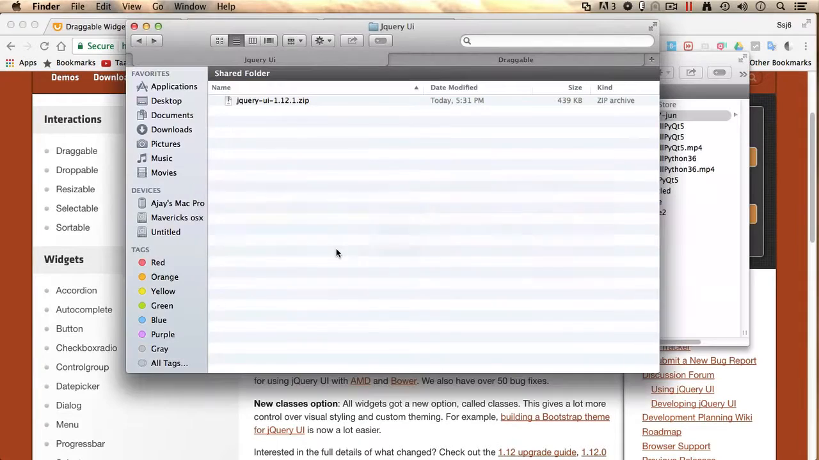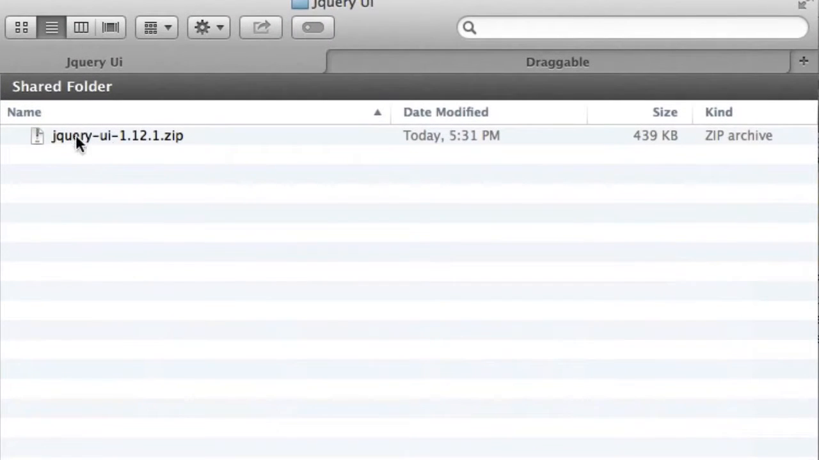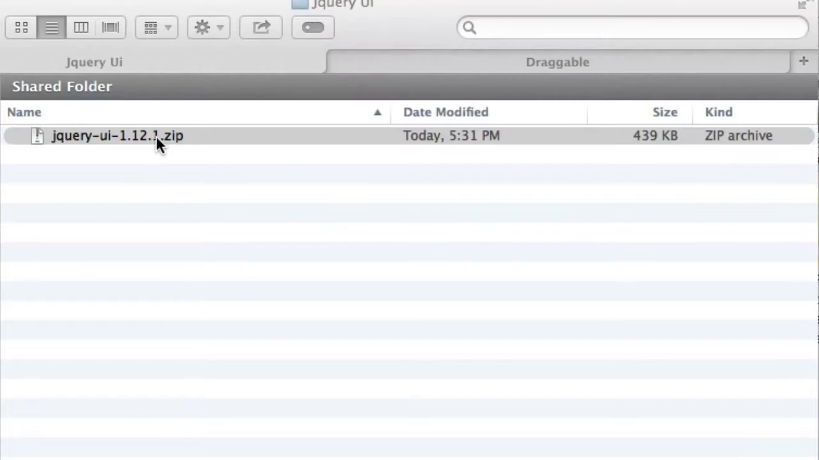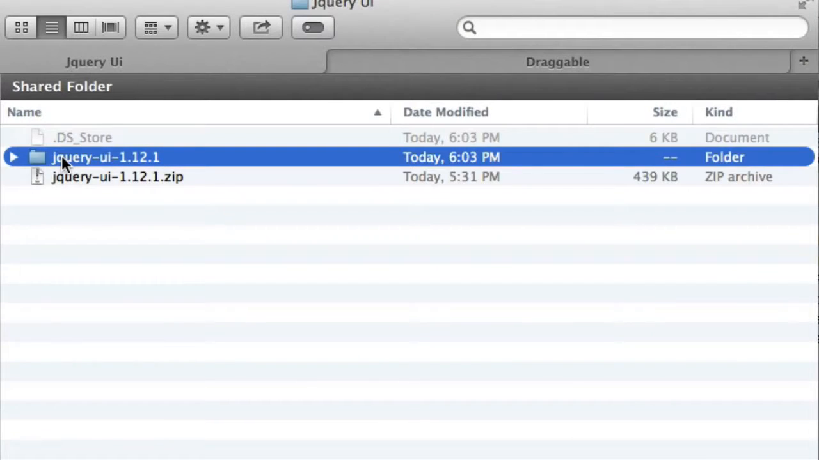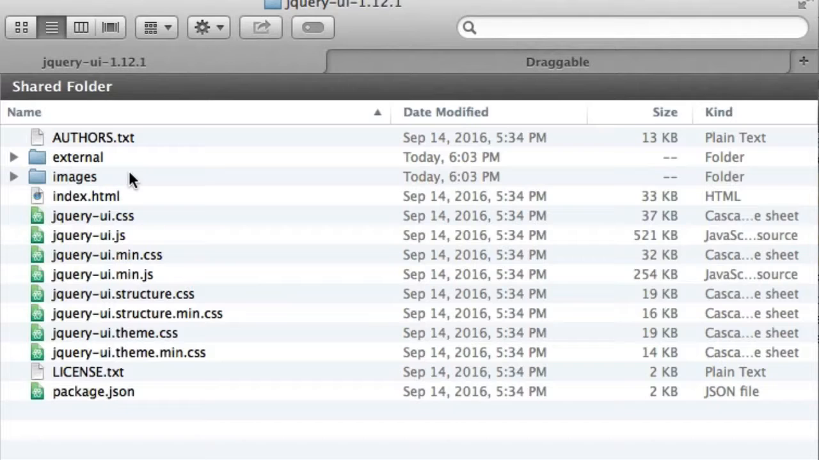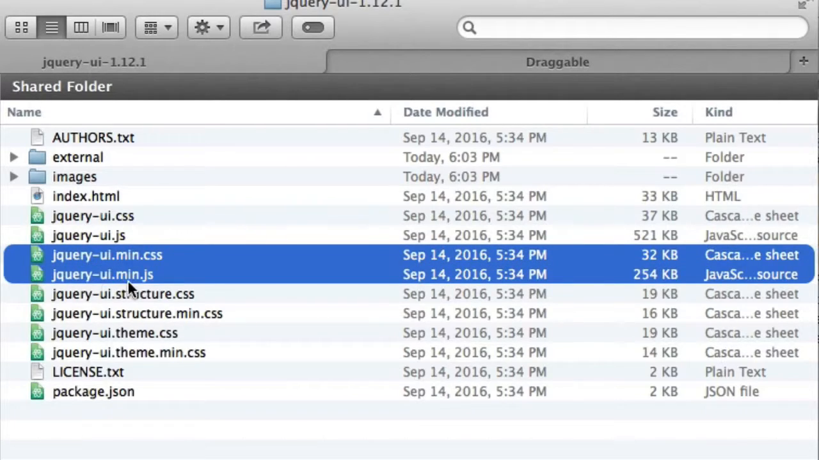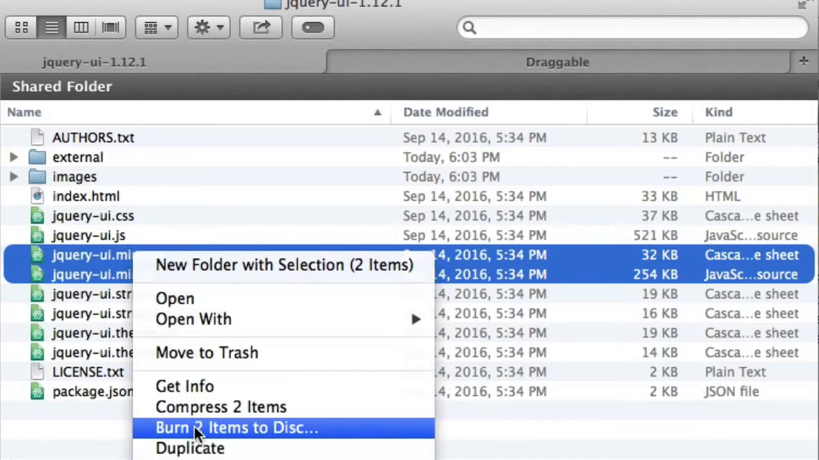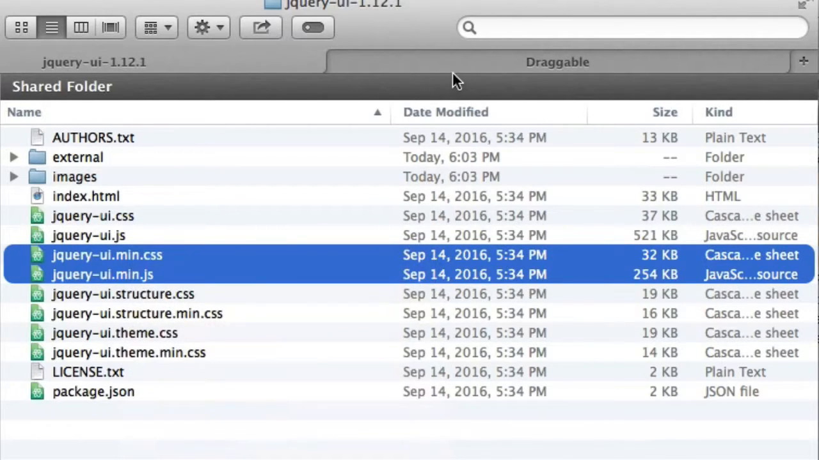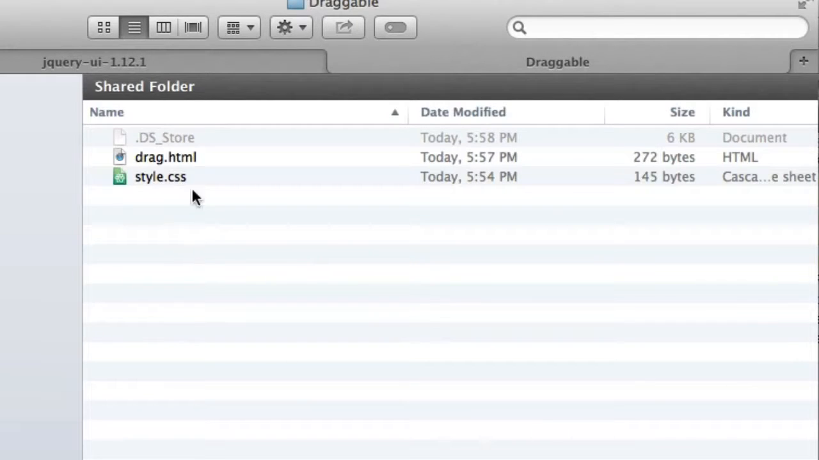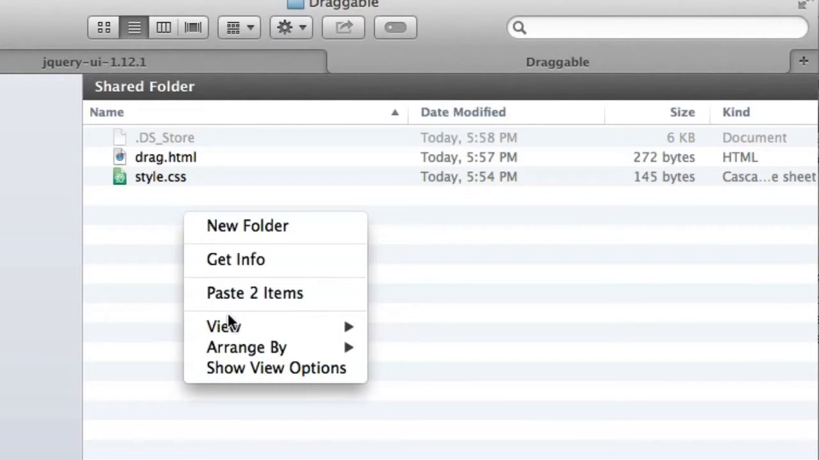Now this file we just downloaded is the jQuery UI 1.12.1 version, which is a zip file. Unzip this file and open this folder. You can see there are different files. You need only these two files, jquery-ui.min.css and jquery-ui.min.js. Copy these two files and paste them in the directory where the drag and style files are.